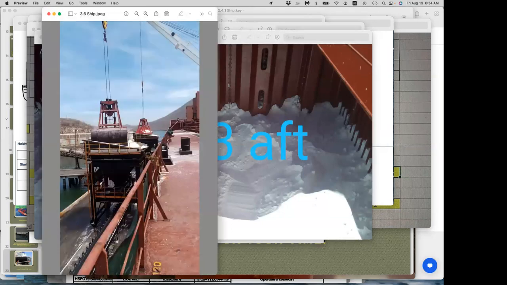Once the grab has a load of cargo, it carries it from the hold over to the hopper, deposits it into the hopper, which typically is located directly above a conveyor belt, which you can see on the lower left here. The conveyor belt carries the cargo to another location where it's going to be weighed. We need to know what the weight is.